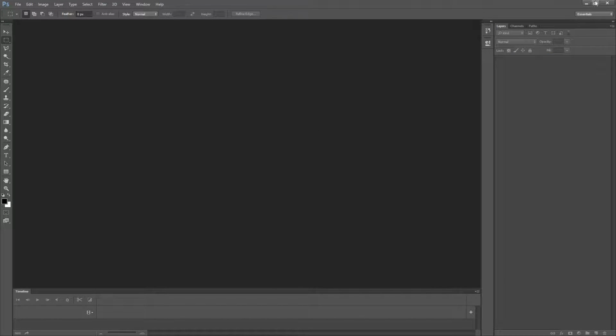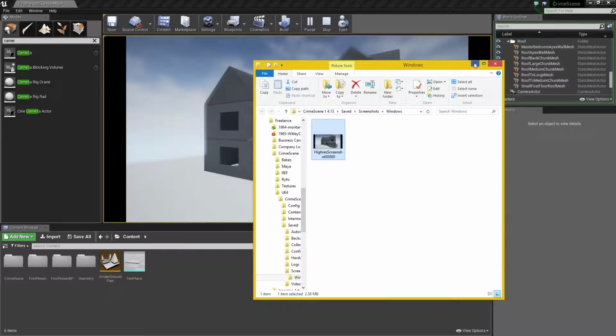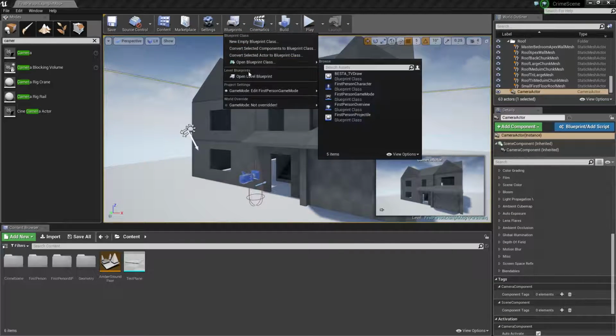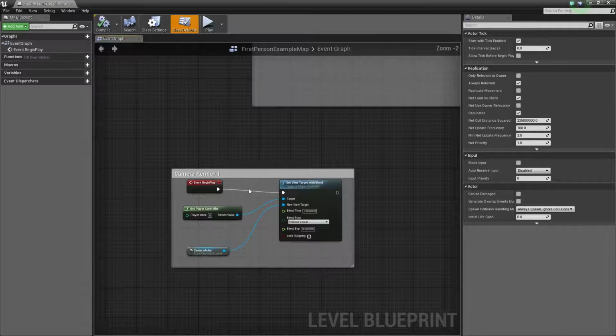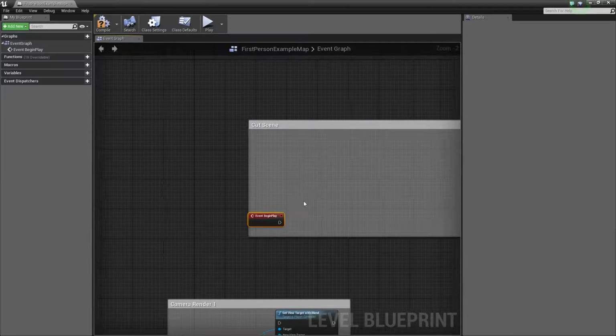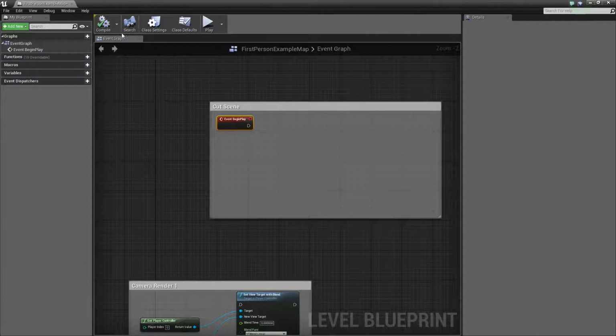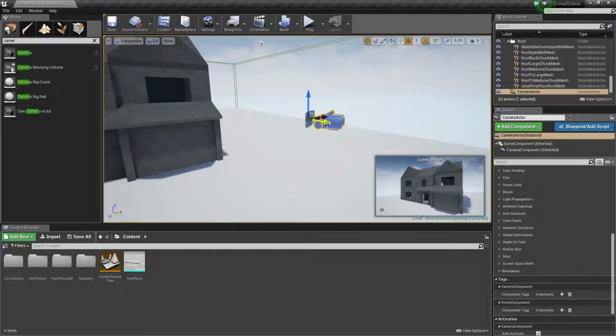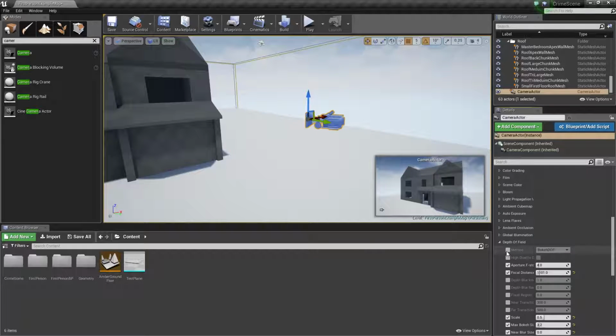So if I close that down, now another thing we can do is, if I stop this and go back into blueprints, I'm just going to cancel that because I don't need that anymore, and move this back up here. What we're going to do is actually make this camera move. So I'm just going to turn off depth of field. Don't want it on.